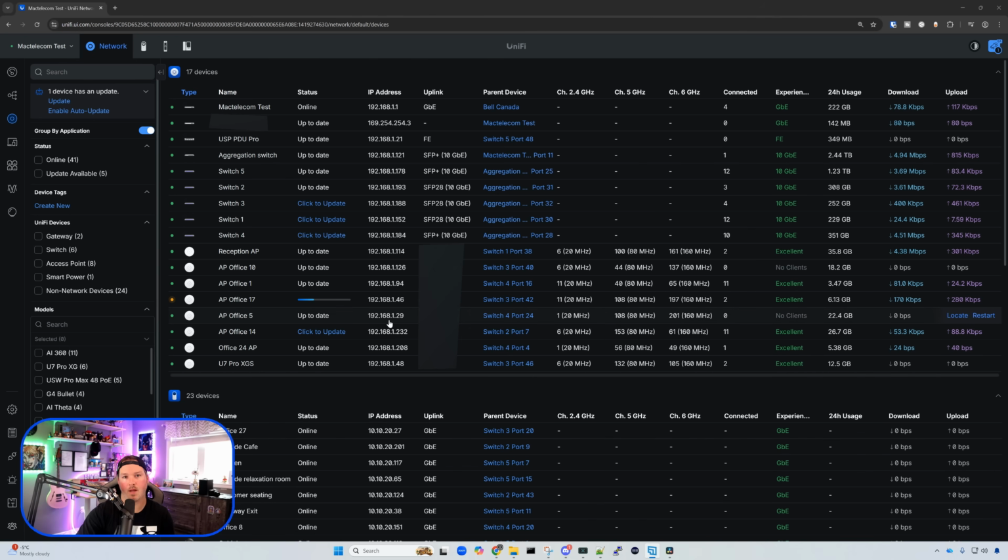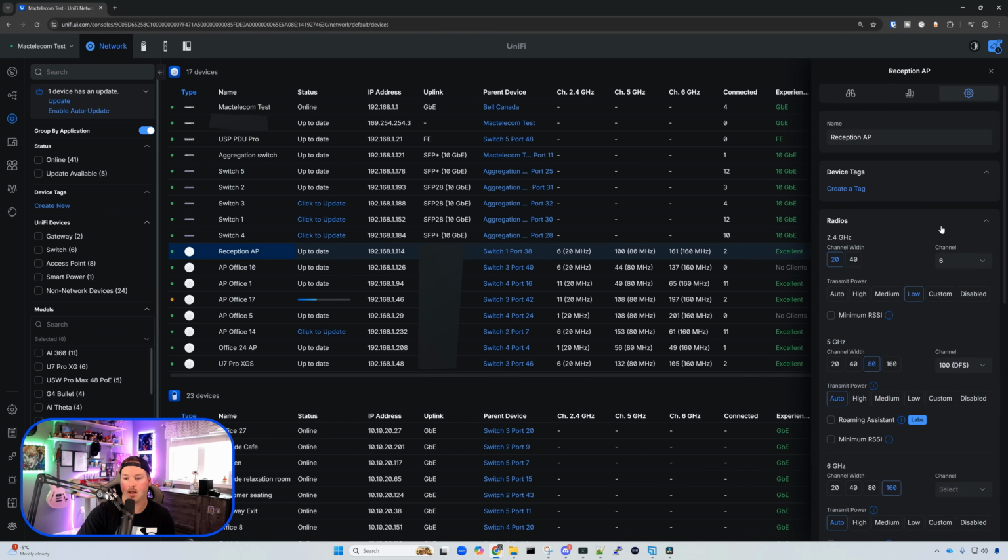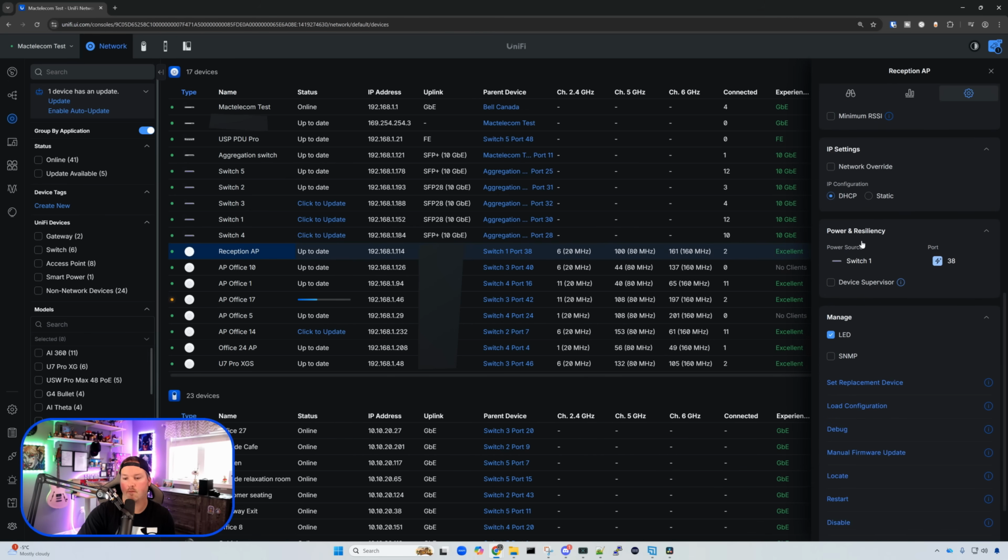There's also another way that we could add our UniFi devices to the device supervisor. So say we want this reception AP to be a part of that. What we need to do is click on the AP, go over to settings, and then we're going to scroll down. From here, we could see the power and resiliency. So it's showing which switch it's plugged into and which port, and then we could just check off this device supervisor, so monitor power and heartbeat to automatically recover silent devices.